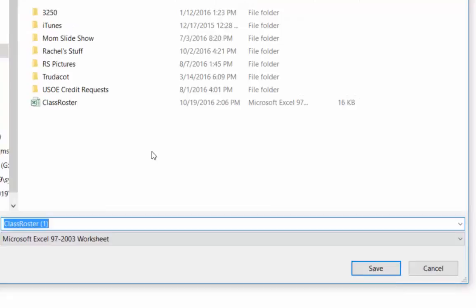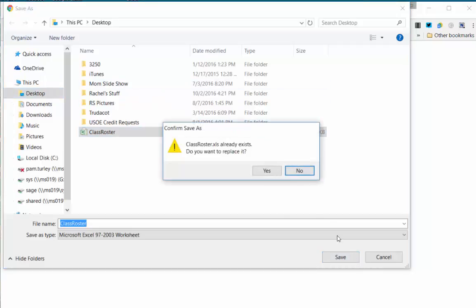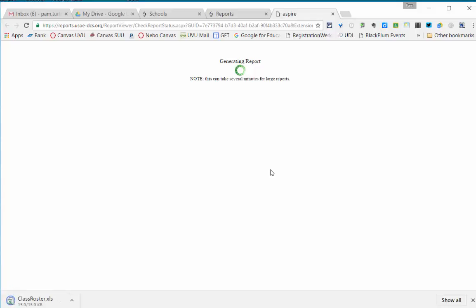It's asking me where I want to save the report. I'm going to save it on my desktop so I can find it again, or this might by default go to your download folder. Just be aware of where your computer is saving that file. Even though it says it's still generating the report, I can tell down here that it's already downloaded to Chrome, so don't wait forever for this to stop spinning, because it won't.